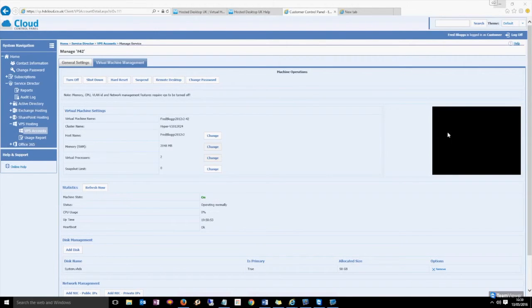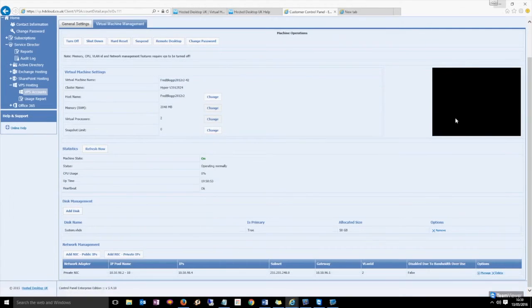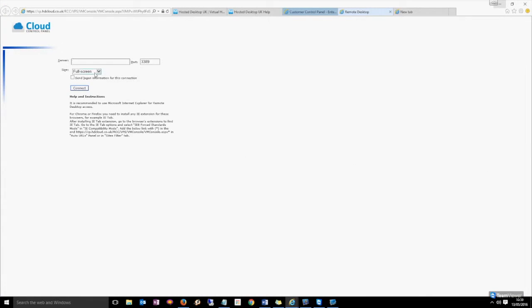This is generally a login screen unless rebooting, etc. From here, you can remotely turn off the server, shut down the server. Hard reset is simply force rebooting the server, and you can put the server into a pause state. You can use remote desktop. Please note this is natively supported in Internet Explorer only.